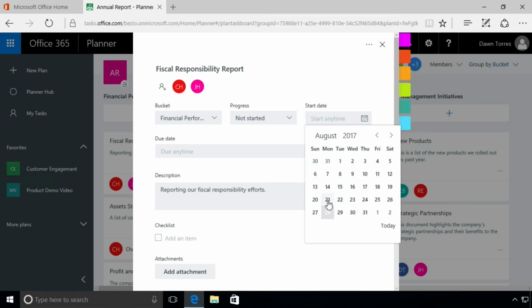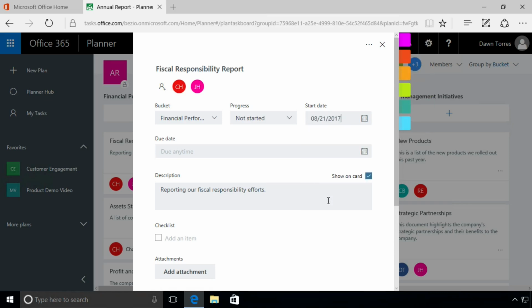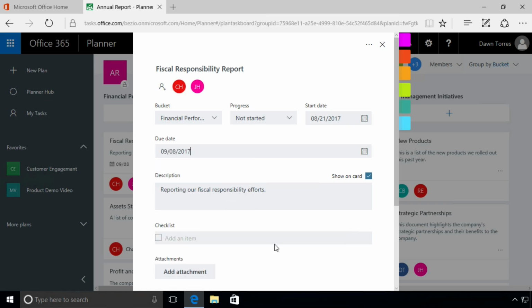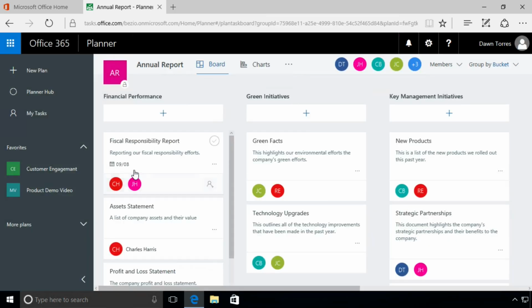Let's go ahead and let's say that this task was actually started a week ago. And let's add a due date. Let's say that this task needs to be done by September 8th. When I click away to close it, on the card now we see that end date is there.